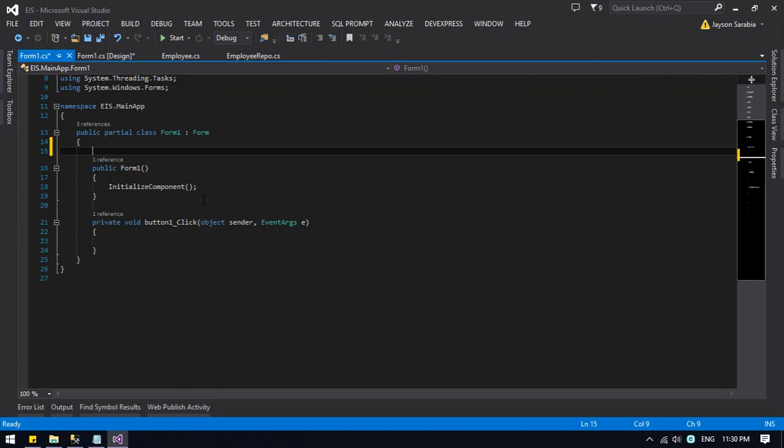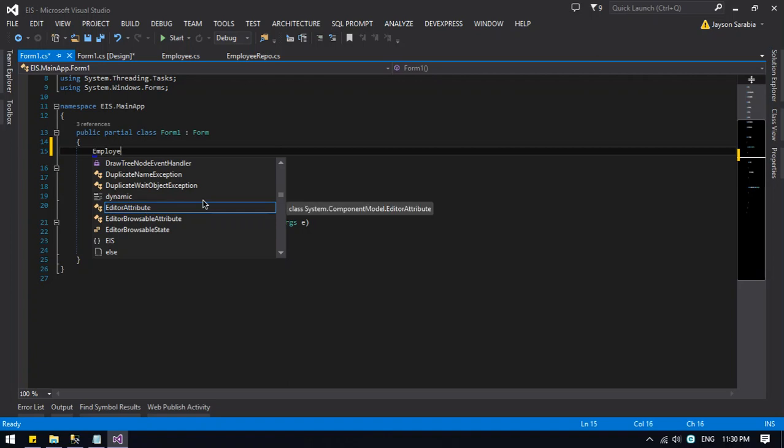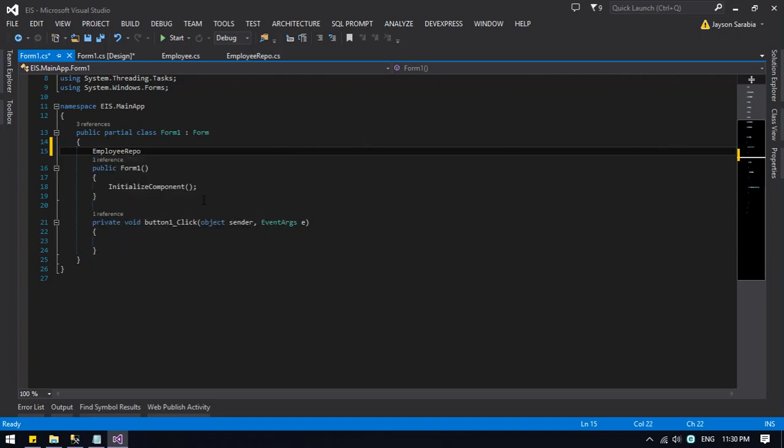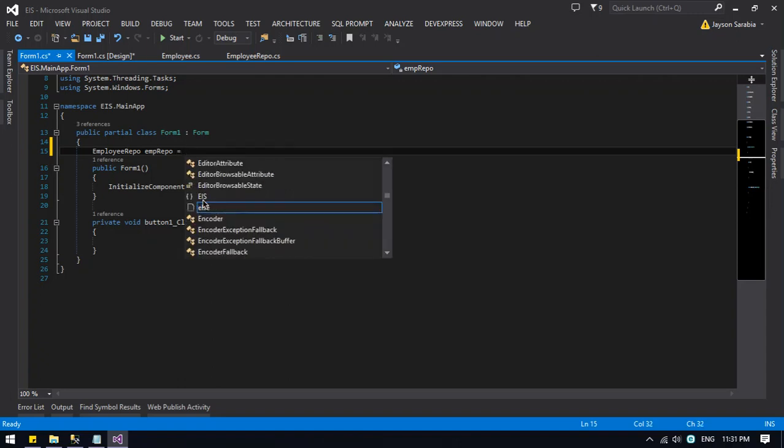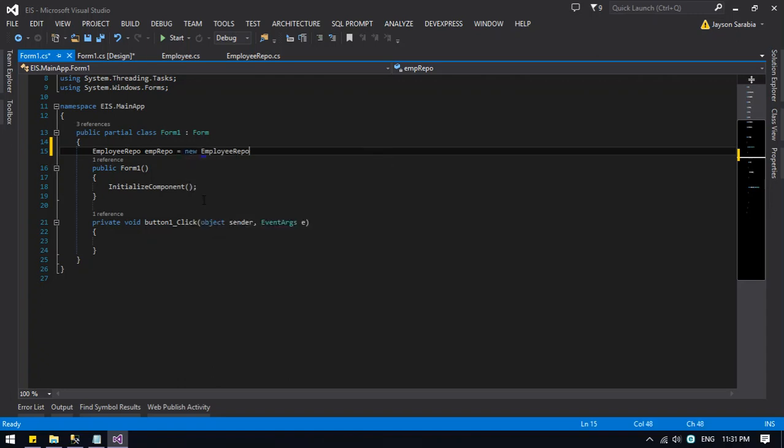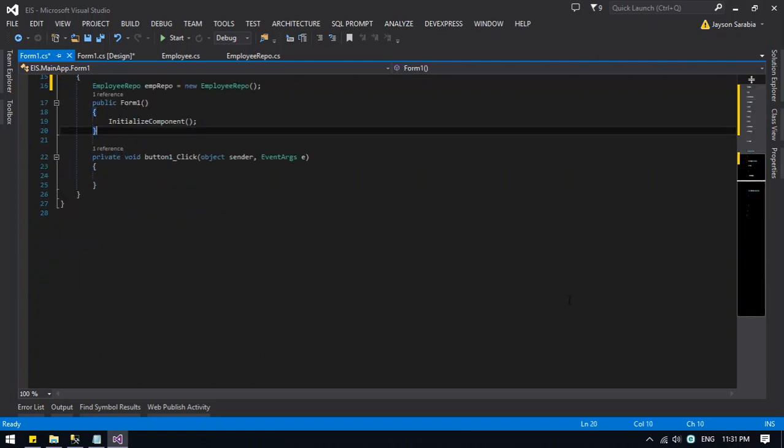So I'll put here EmployeeRepo empRepo is equal to new EmployeeRepo. So basically I'm just creating a new instance of the employee repo. Of course it will be an error because we have not put a using statement for the EIS repository. You can solve that by navigating to this blue guy here, and then there, solve.